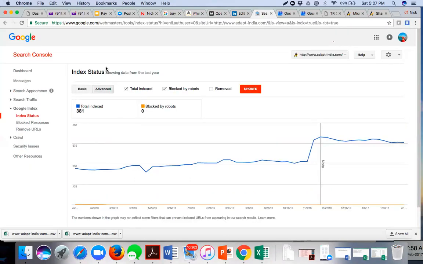Now, when I click onto the advanced section, guys, the advanced section gives the overall URLs which have been blocked by robots. We talked about the robots.txt option or the meta robots. If you remember, in a scenario when you are blocking certain pages, then this particular page, the advanced section underneath index status, will show us how many pages you have blocked by robots. There is none over here.